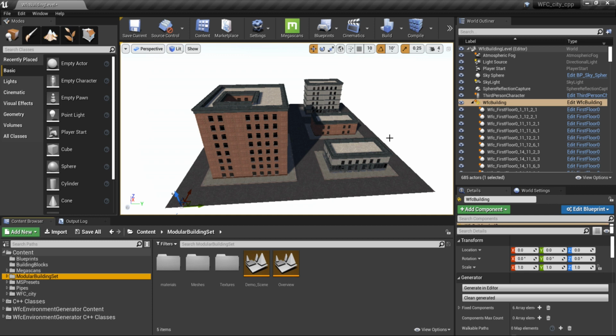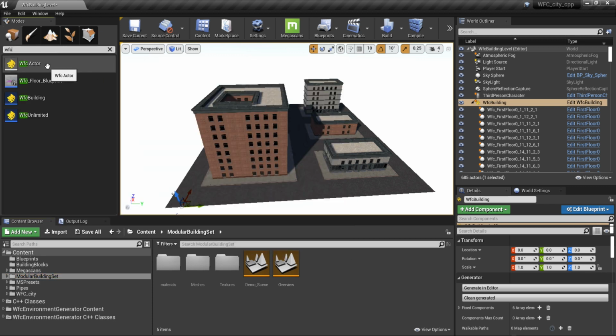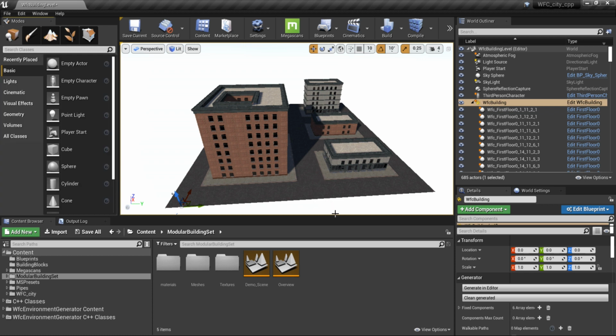So here I have the map with a WFC building actor, which is an actor built from the WFC actor class provided by the plugin. I have set up everything, because it might take a while for you to combine all static meshes together to create all the actors for actual generation.